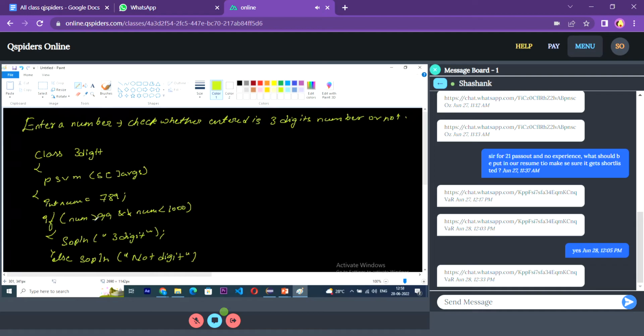Whatever number I enter, if it falls between 99 and 1000, our if block will get executed, because the condition becomes true. If the condition becomes false, our else block will get executed, which means it's not a three-digit number. Let us understand with the code, guys.